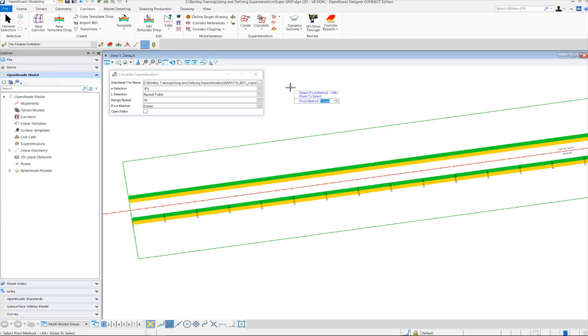The pivot method is very important because we want to pivot about the inside edge of our pavement for both sides of the road. I'm going to toggle down. You can see there are many options here: inside edge, outside edge, left edge, right edge, divided inside, center line, and crown. I want to use the one that says divided inside because we're working with a divided highway and we're going to be rotating our superelevation about the inside edge for both sides of these roadways. So I'm going to select divided inside.